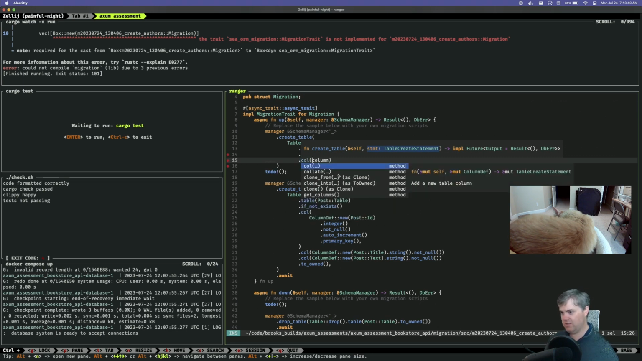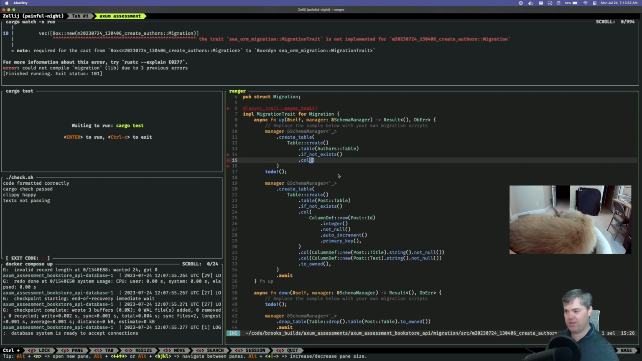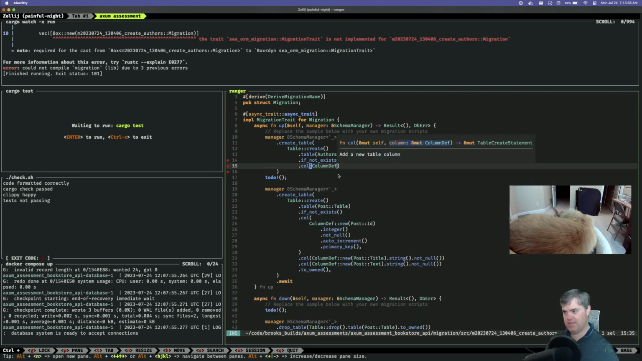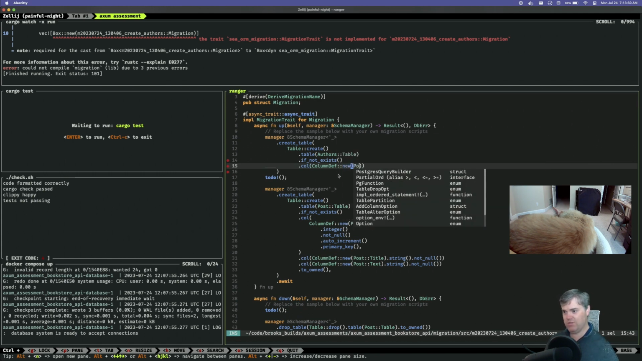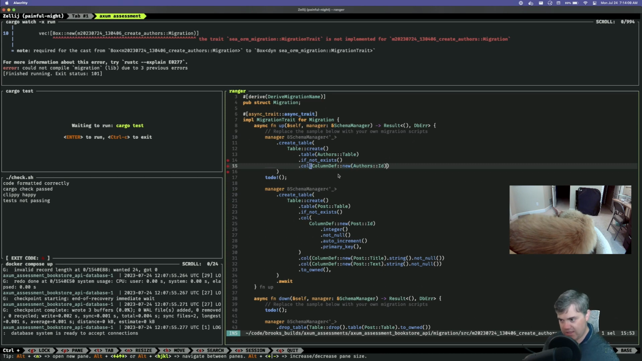So we have a call. I'm doing a column definition new. So column definition new, we do a post, no, an author's ID. Yeah, I see now. It's this one here. So what we're going to do is call open here, close here. So column def new post ID, dot integer, not null, auto increment.